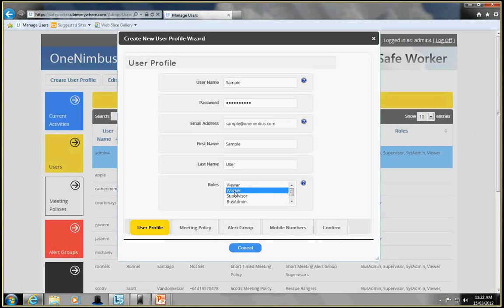When you're creating a worker, this is typically your remote worker who works out in the field. Supervisor is the person who's responsible for receiving and acting upon alerts which are issued from a remote worker. And the last item in the list is a business administrator. This is a user who is able to make any change they need to the Ubi Safe Worker system for your organisation. For this particular user, we'll just assign them as a worker.